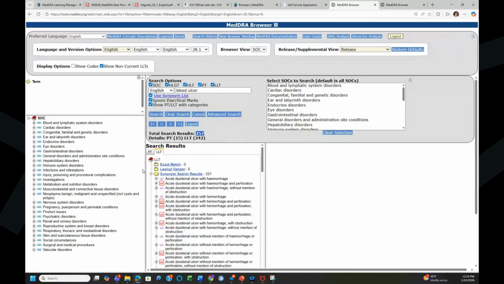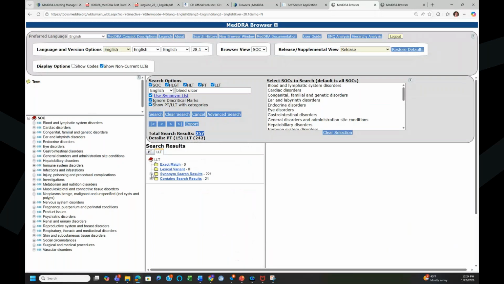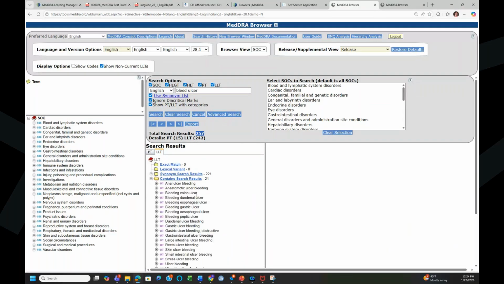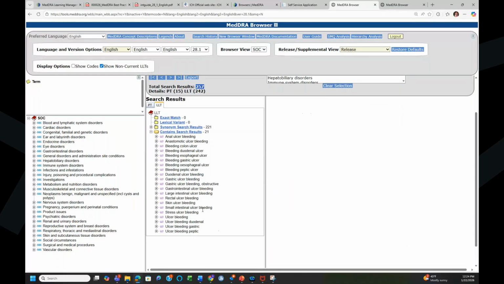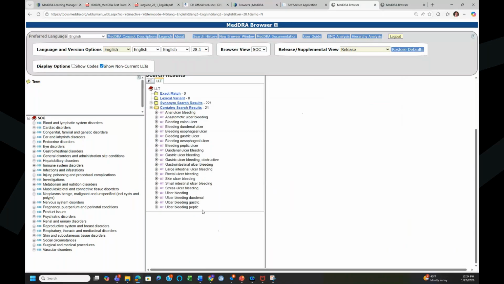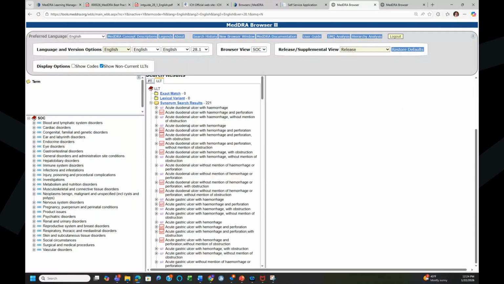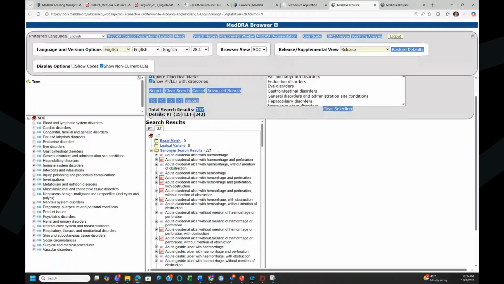And the last category is contains. Contains basically means that it didn't have the exact bleed ulcer, but there are these options available in the browser among these terms. So you have, for example, anal also bleeding, gastric also bleeding, and you can continue. Now, when I expand to look for the best options for coding purposes, I don't really need the non-current LLTs because that's a lot to go through, 257.